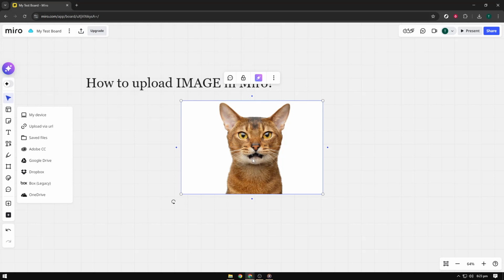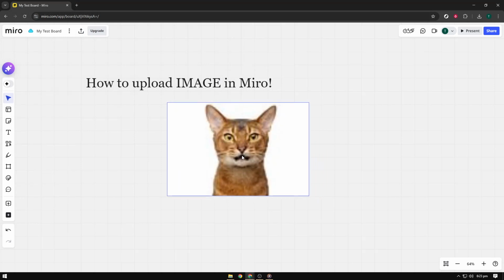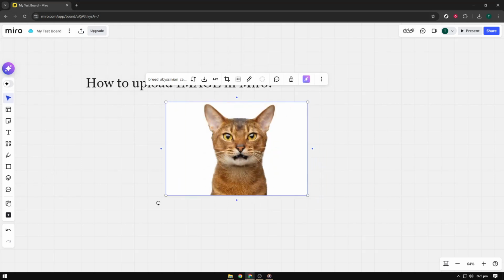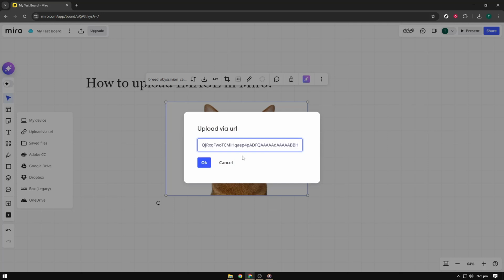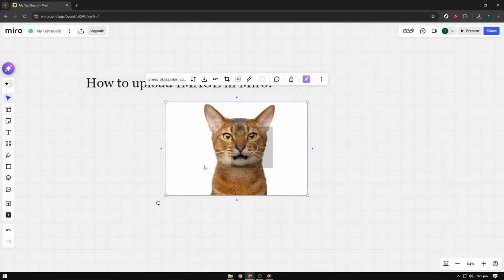Speaking of URLs, let's go through uploading via a URL specifically. You'll want to select this option if you have a direct link to an image that you'd like to use. After clicking on Upload via URL, a text field will appear. Carefully type or paste the image URL into this field, ensuring accuracy to prevent any errors.